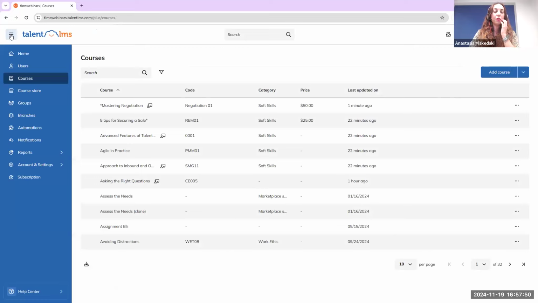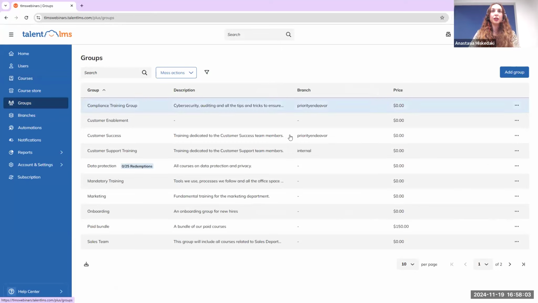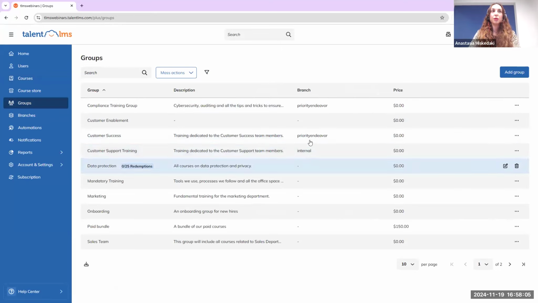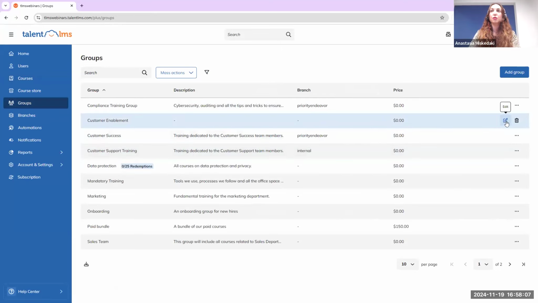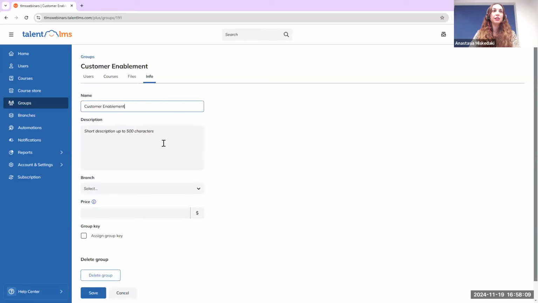So can we set up a group and assign it in many branches? Okay. You can add a group, so a group that is created inside your main domain, you can add it only to one branch. So for example, if I go to the customer enablement group that I have created, I can here select just one branch and save. So this means that this group is going to be available only to my internal branch.